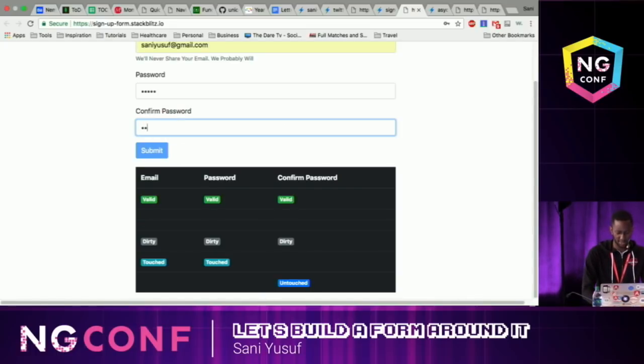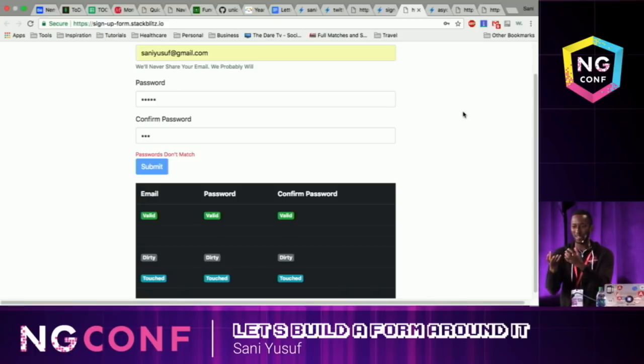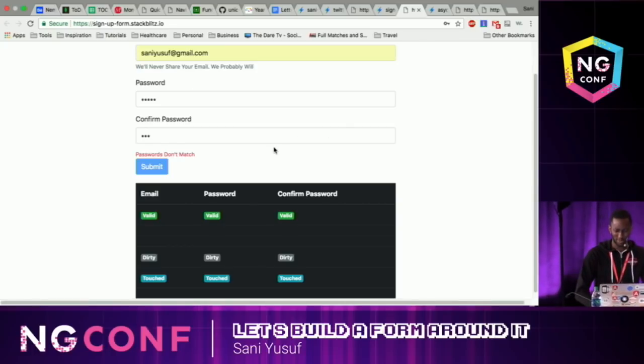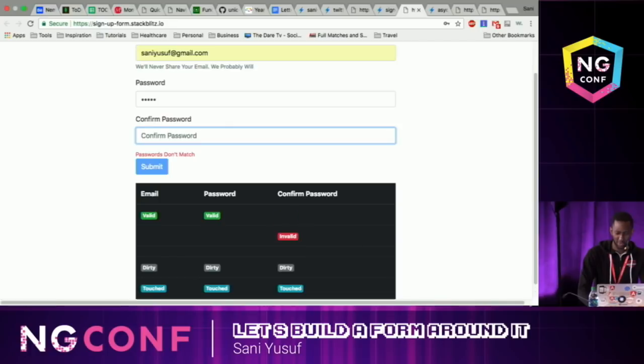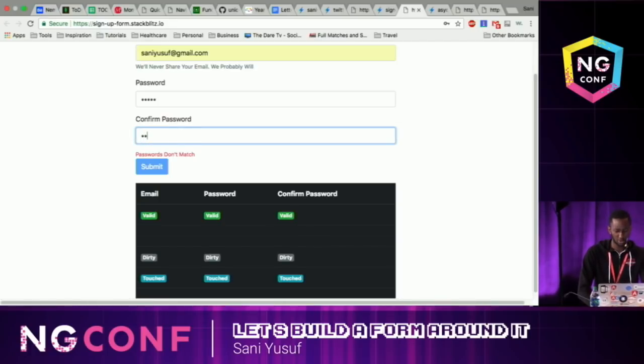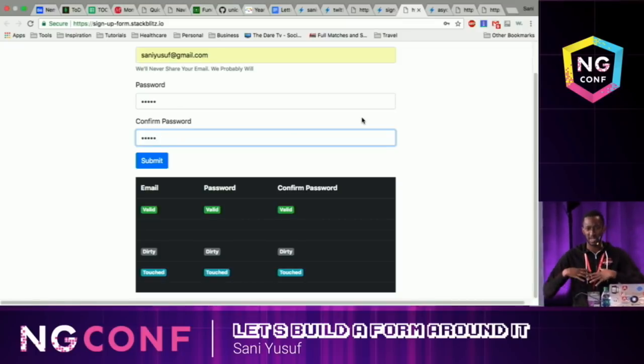And if I come here and I say ABC, passwords don't match. But you see that I waited until the user left the confirm password to display that. I didn't just say, oh, the password's not matching. I'm like, just give me a chance to fill the bloody thing, you know? But when I write 1, 2, you see the submit button is disabled. But if I write the most secure password in the world, 1, 2, 3, 4, 5, suddenly the submit button is enabled. I don't need to wait for you to untouch because I want you to be able to submit as soon as they match.